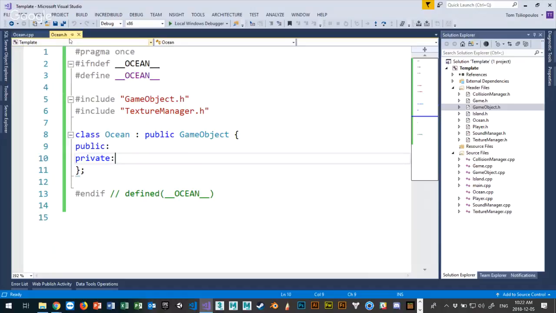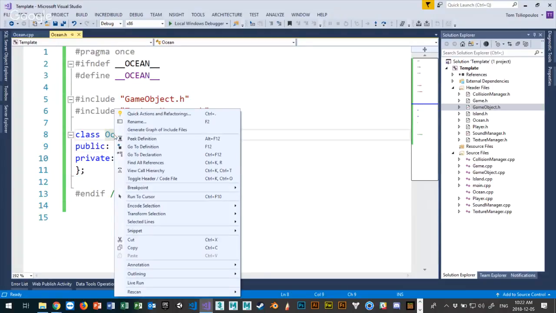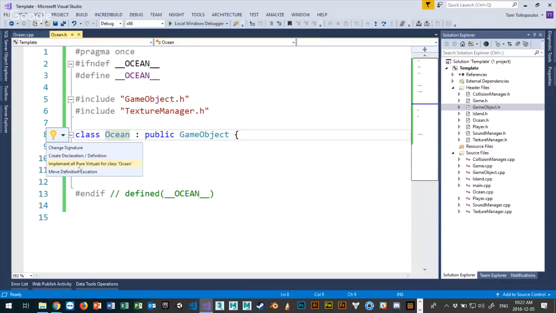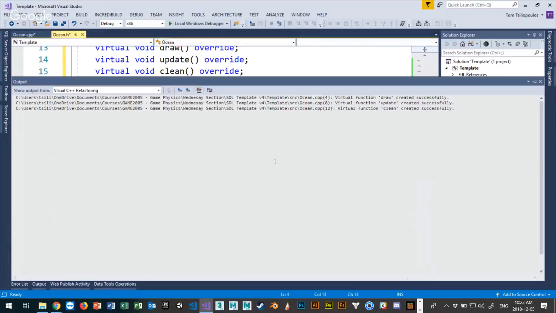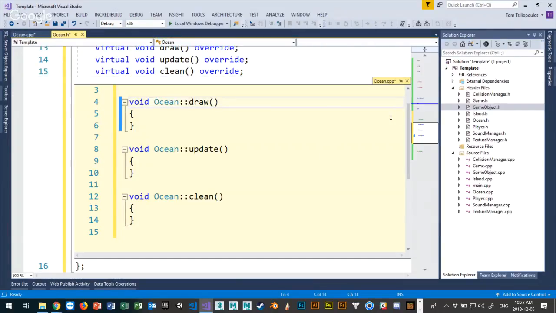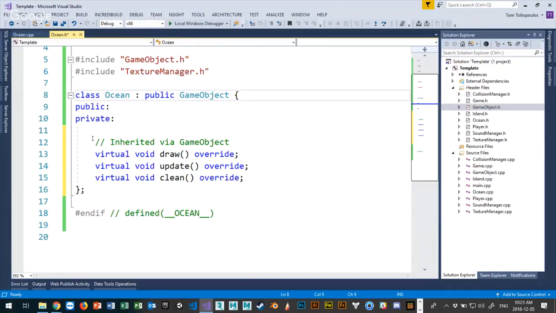So going back to the ocean.h, I need to include these. And the way to do that really fast is to right click on Ocean, and if you go to quick actions and refactorings, you can say implement all pure virtuals for class Ocean. And if I do that, it actually does some of the work for me. It creates the stubs for each of the methods in my CPP file, as well as writes down some of this automatically for me. I don't have to do all that stuff.